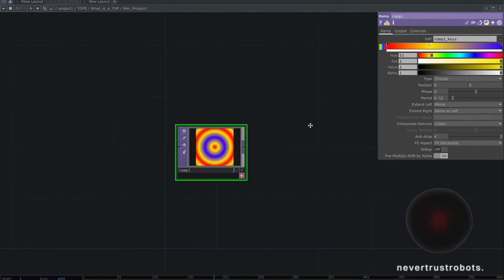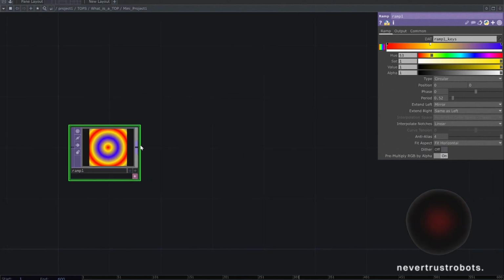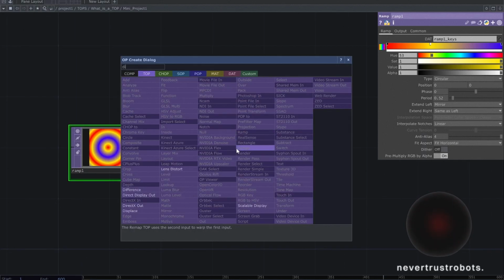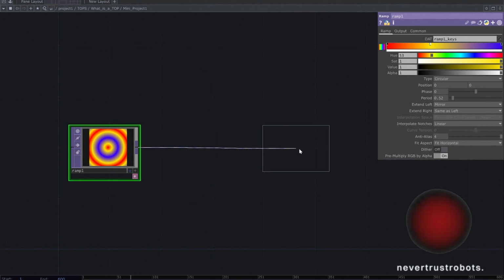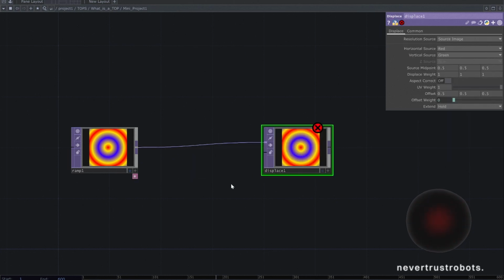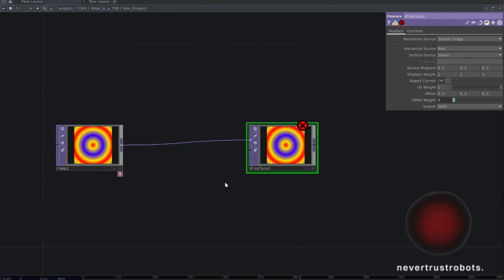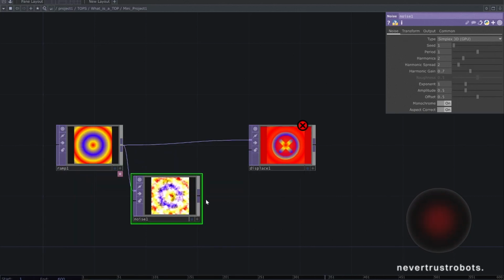Distortion. Displace top. Create it. Connect ramp to input 0. This is what gets distorted. But distorted by what? Noise top. Create it. This will control the distortion.